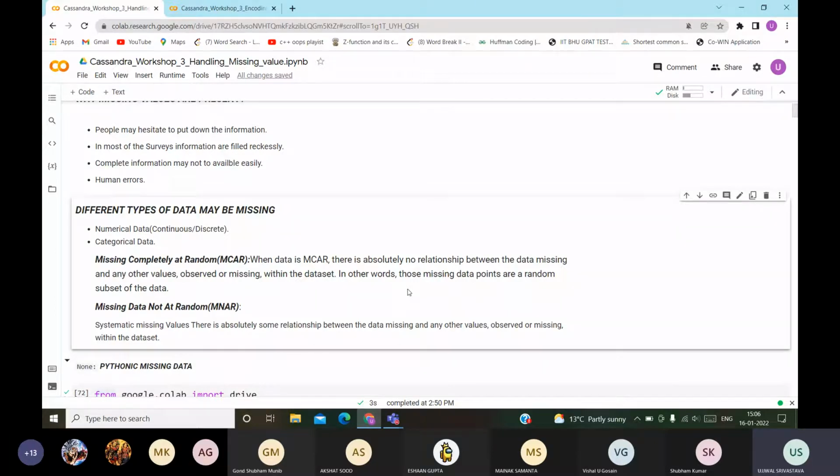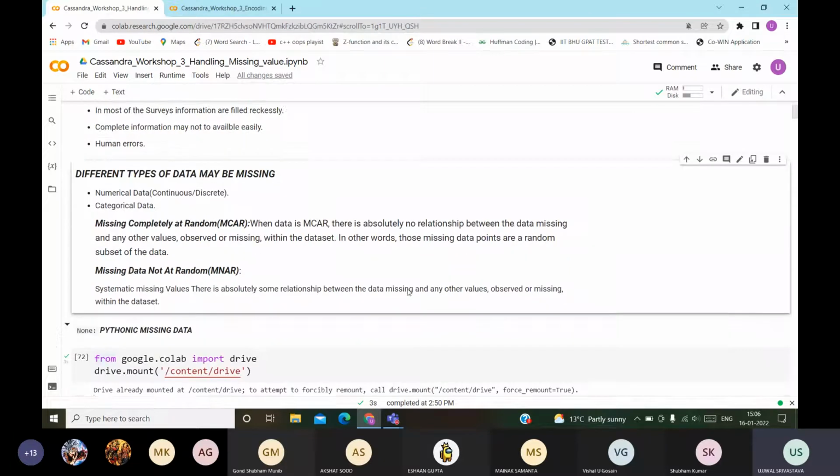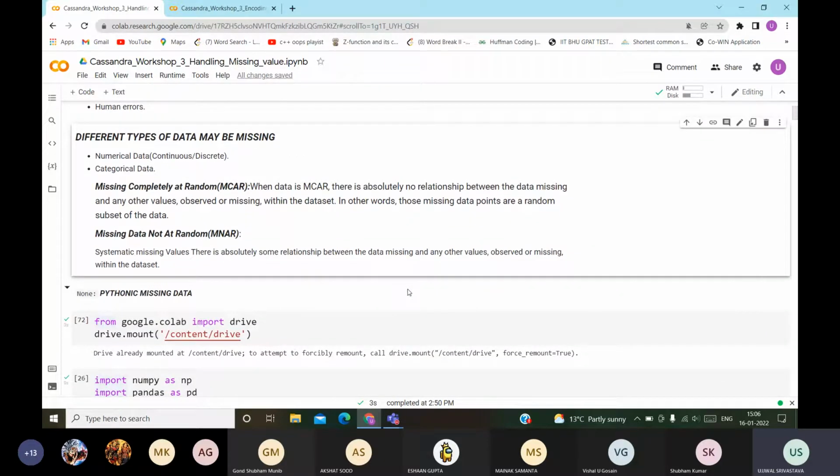Sometimes you will get data where the missing values will not be at random. That is, there will be some relationship between the data missing and the other values present. So this is missing data not at random. These are the different types of data that may be missing, and you have to identify by yourself. You have to analyze the data and see which kind of data is missing.